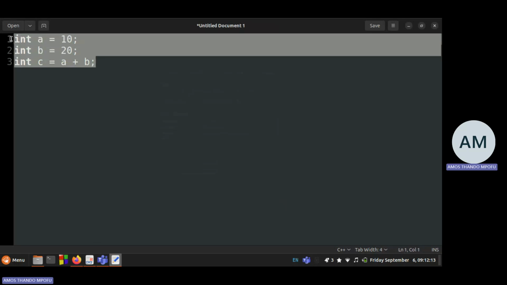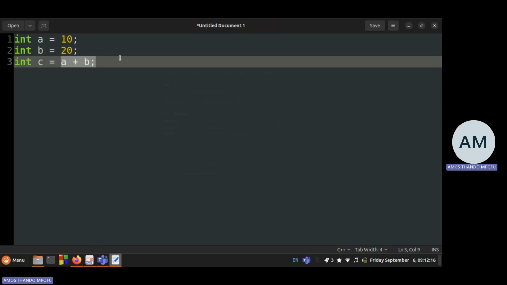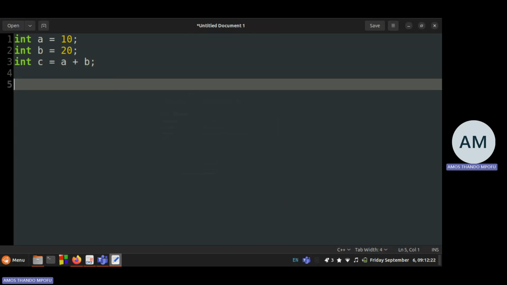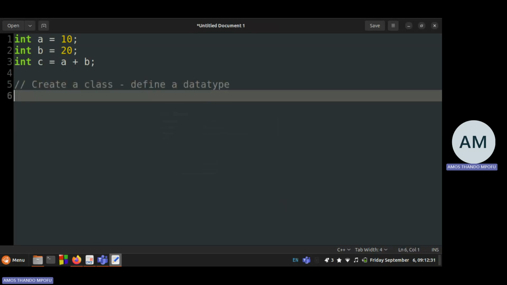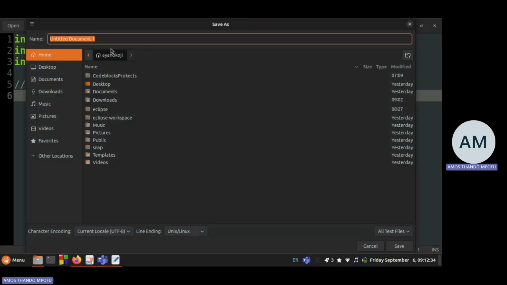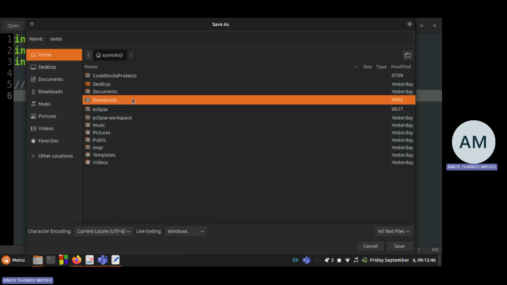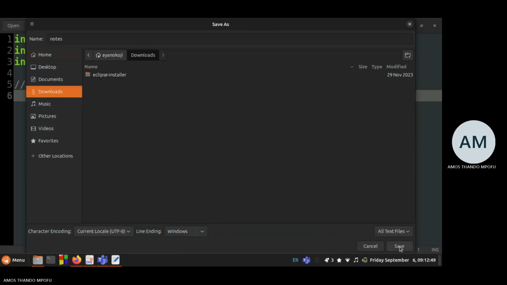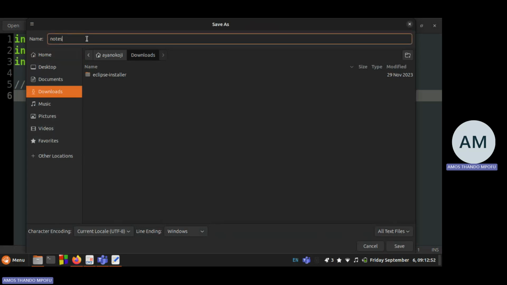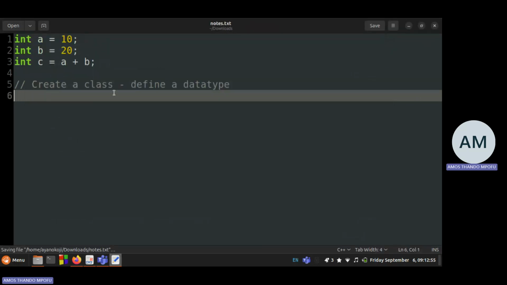So the same way we can work with these operators with primitive types, we should also add that functionality for our objects. Because remember, when you create a class, all you're basically doing is defining a data type. That's another way of looking at it. So I'll just save this as notes, and then line ending. I'm gonna end with Windows because you guys are on Windows. Save it on downloads, and make it a txt file, so .txt, and then save.